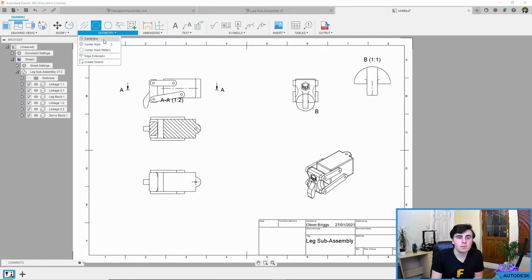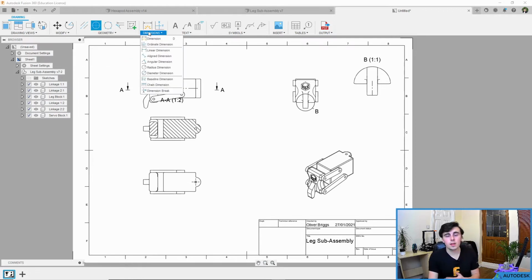There are lots of different other geometries. You can change center mark patterns or edge extensions. But after that, we get into our main part, which is our dimensions. This is ultimately what we're here in the drawing view to show. It's the dimensions of the part and how we can make it.